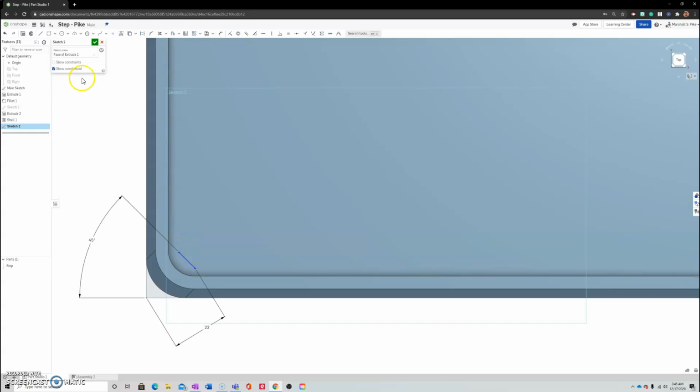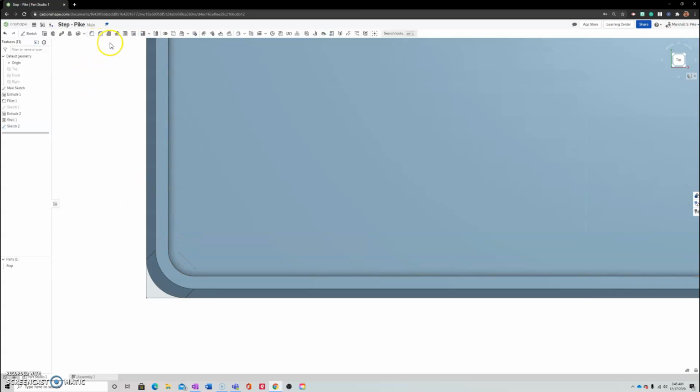So once you have your angled line, we will accept it. On the quick access toolbar, we are going to select rib. And for rib, what we're going to want is a thickness of 10 millimeters. We're going to want to change this parallel to sketch to normal to sketch plane. And make sure you hit extend profiles to part. I'm going to leave it unchecked so you can see what happens here.